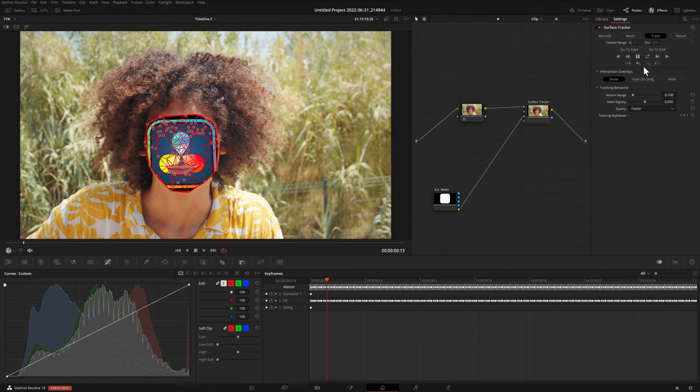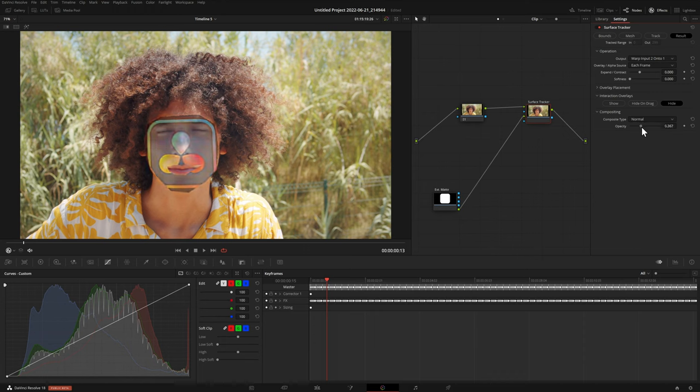We can finally head over to the last window on the surface tracker effect called Result. The option for interaction displays will show the bounds and the mesh. What I will do here is just choose the hide option so we're not distracted by the bounds right now. You also have the option to adjust the opacity in the composite node, such as multiply or screen, or whichever makes sense for whatever you're compositing over your footage. The overlay placement section is where we are going to do most of our work.